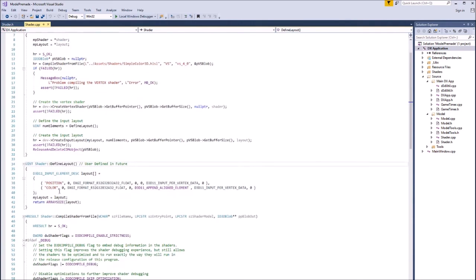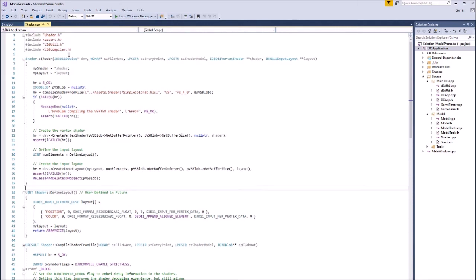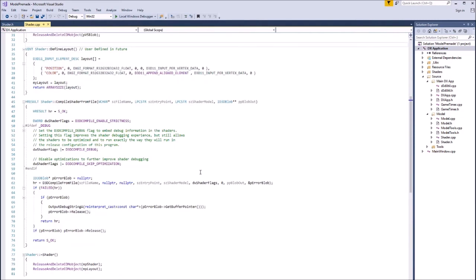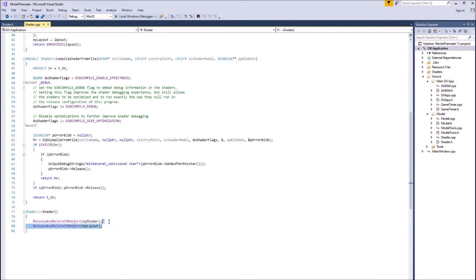I also did define layout as a separate function, because the idea would be that at some point this should be user defined, since the user is going to need to change this depending on what the shader is. Otherwise, this is all the same construction code that was in DXApp, slightly edited to make it work as a separate class, and then the destructor to clear out the shader and the input layout.